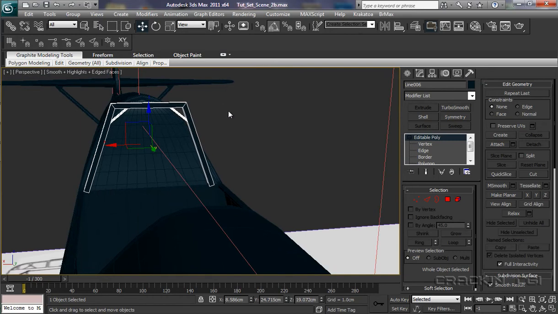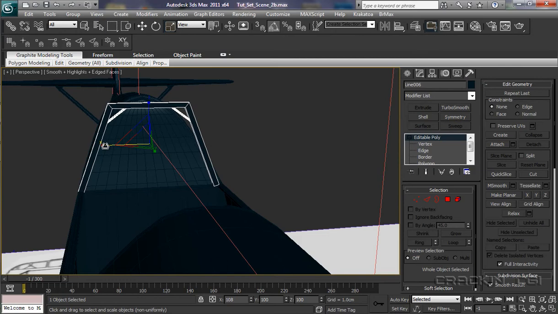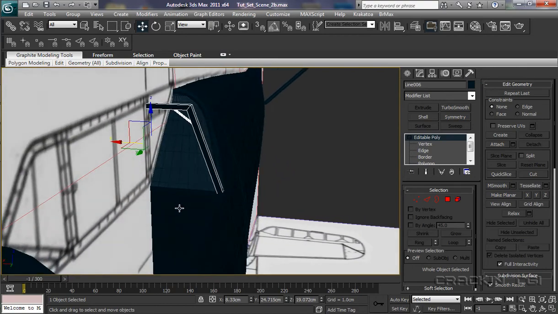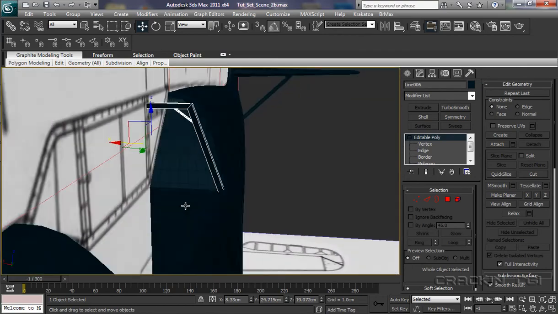No problem. We're going to go for our scale. Let's just scale this out a little bit. A bit more that way. And then select a move tool. Let's pop that into there. That's looking quite good there.